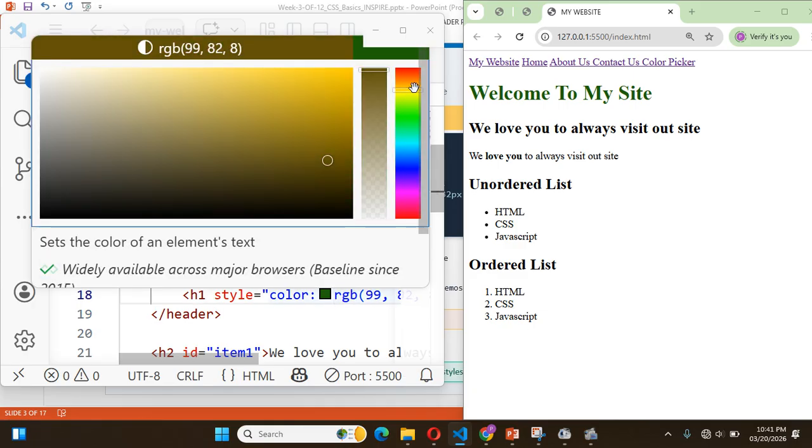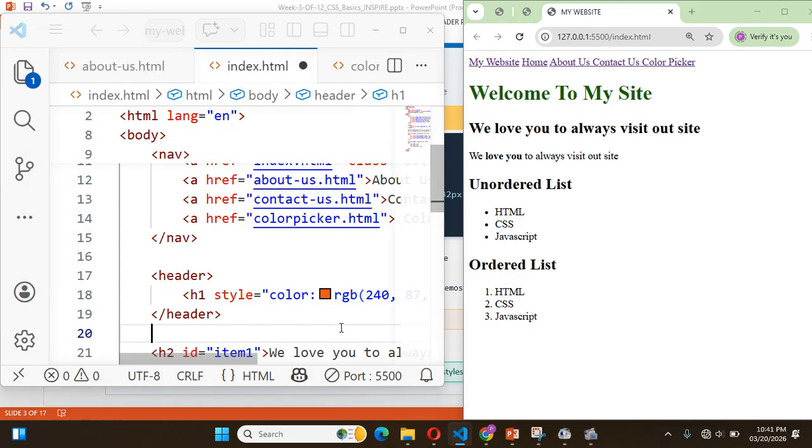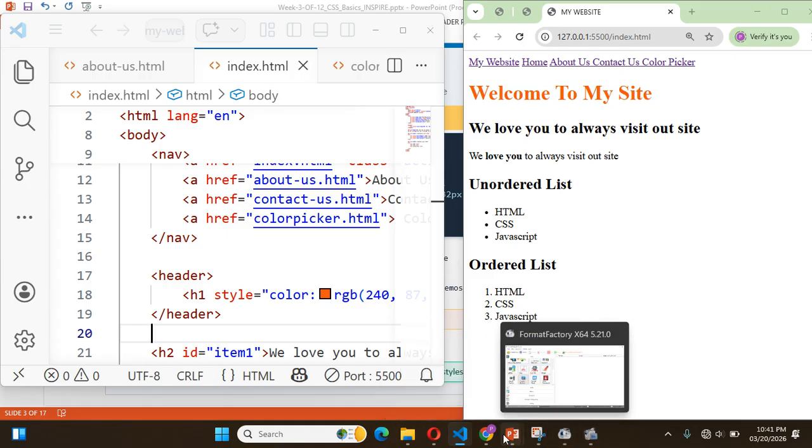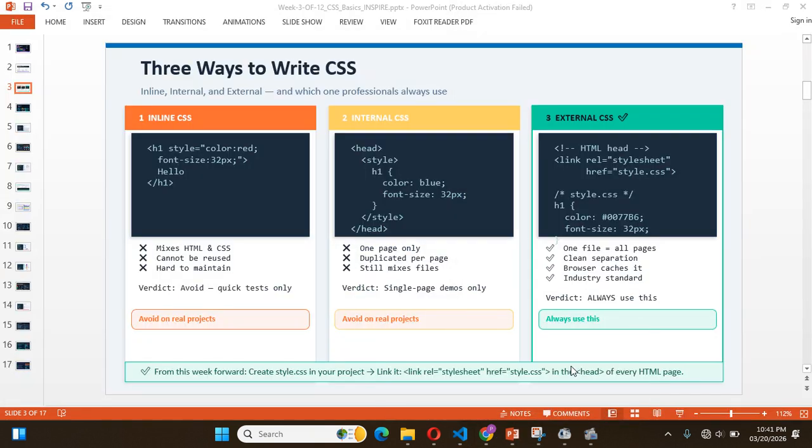Or let me give it red color here, and save again. Yes, that's it. That's the first way of writing style on the HTML page. It's called inline styling. Now the other one is called internal CSS.